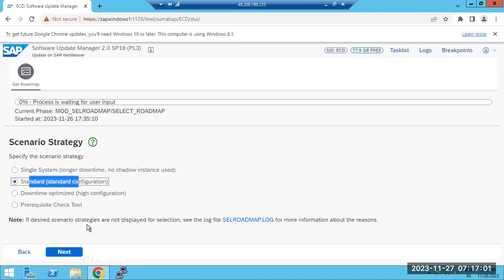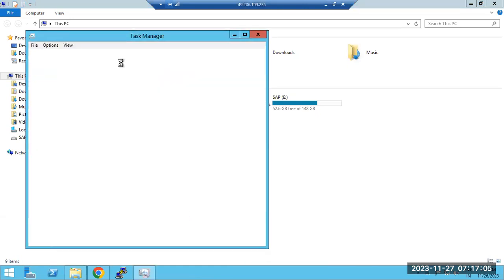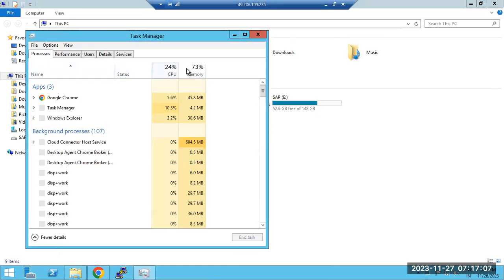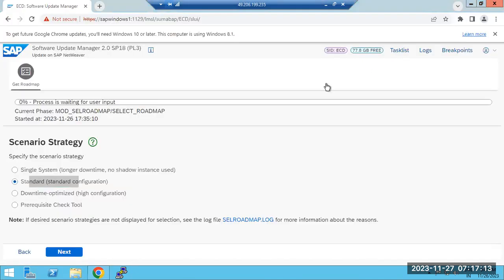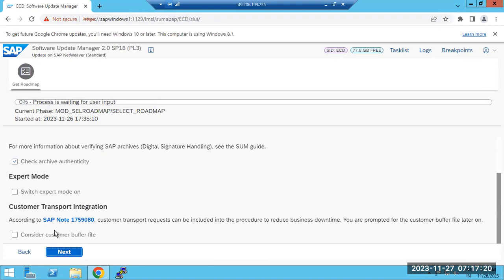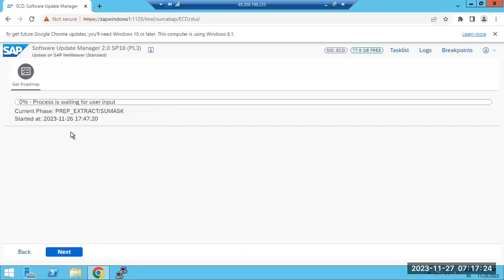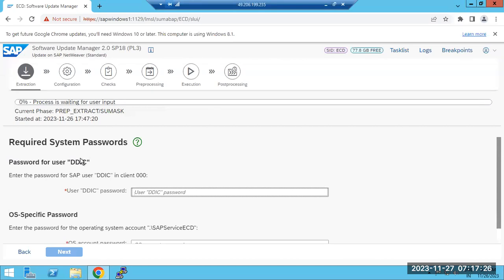Why? Because standard means a minimum amount of CPUs and some percentage of the memory will be used. It will create the standard resources and everything here. Just click on the next button, then it will go to the next step, where we have the roadmap steps.